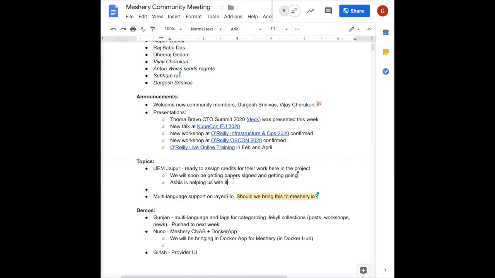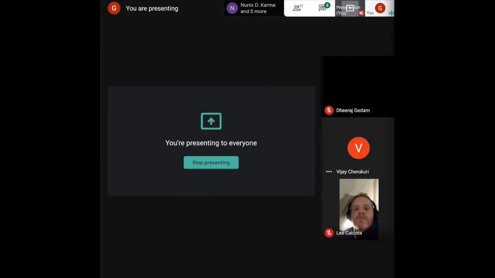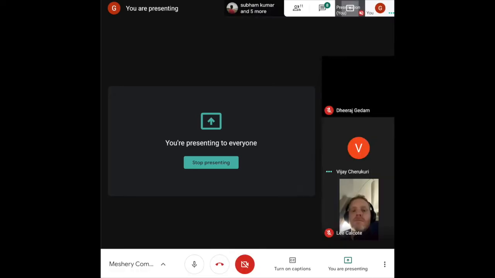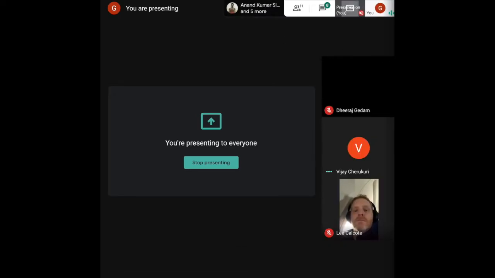Hopefully that will bring more students, and it'll again be on the shoulders of all these great folks from UM Jaipur to bring more students, get them credits for working on the project, and also help move the project faster. That's going to be phenomenal.